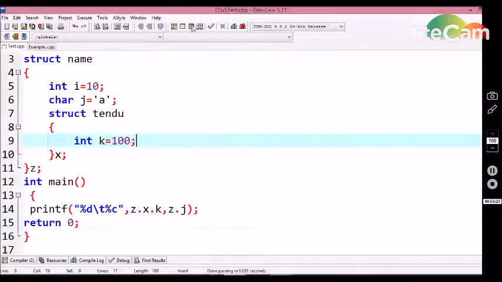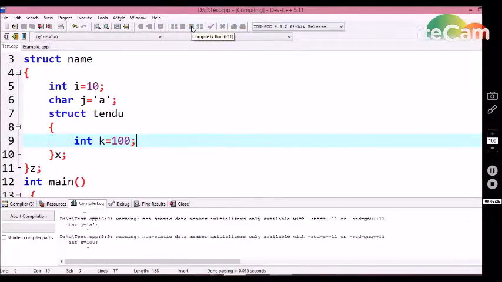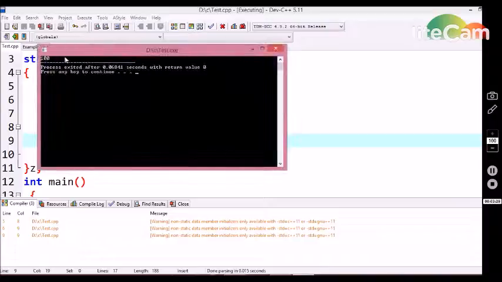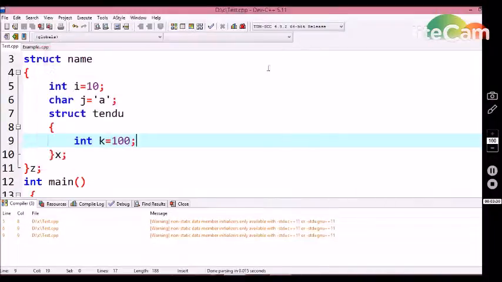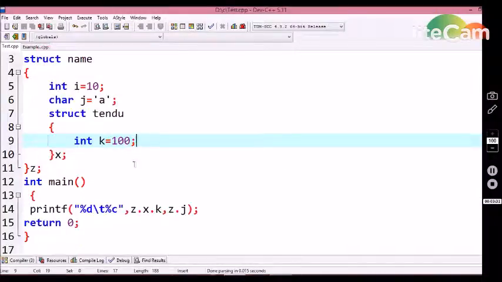So let's compile this program. We're not getting any error. We're getting 100 here in the output screen. So declaring a structure inside a structure won't affect anything in the outside structure. z.j means the C compiler will directly print the value that is stored in j.